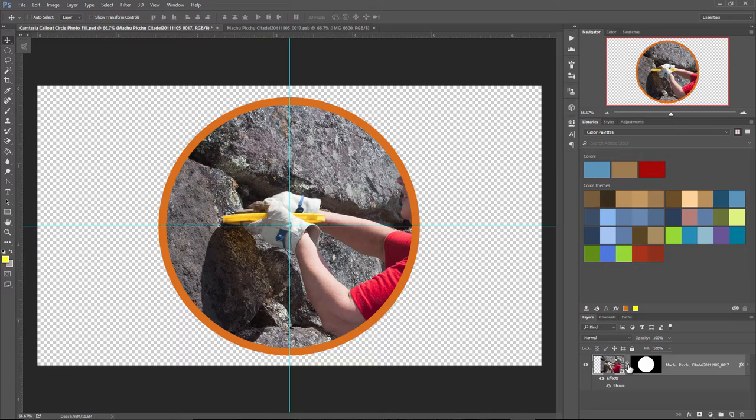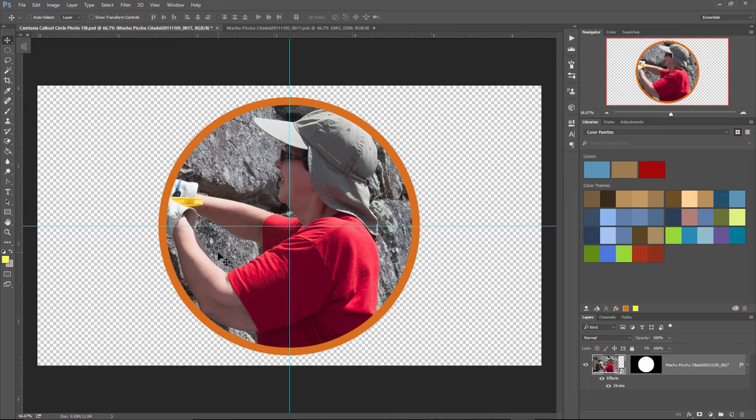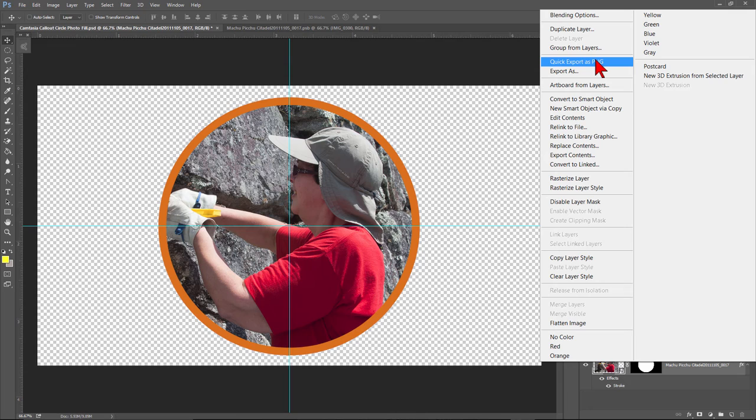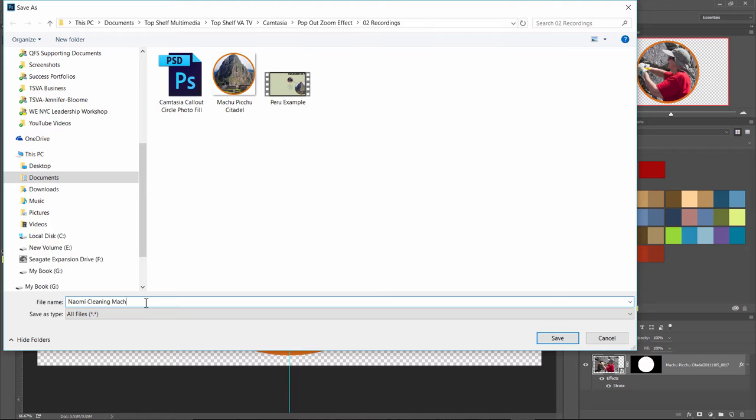Let's resize this image a little by clicking on the lock in the Layers panel, then clicking on the image. We'll move it over a little, then click on Ctrl-T or Command-T for the Transform tool in order to resize it just a little bit. Then we'll hit Enter to keep it. Now you can export this image by right-clicking on the layer, selecting Quick Export to PNG, give it a new name, Naomi Cleaning Machu Picchu, and click on Save.